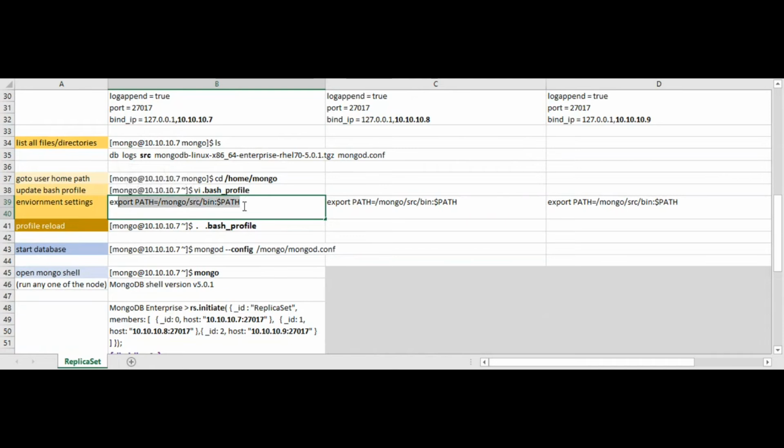So once you have set this correctly, you need to reload your profile. This is the command: dot and a space. You need to give one space. After that, dot followed by .bash_profile. Once this is executed correctly, the Mongo-related shells will run from anywhere. That is the reason we are creating this environment variable.